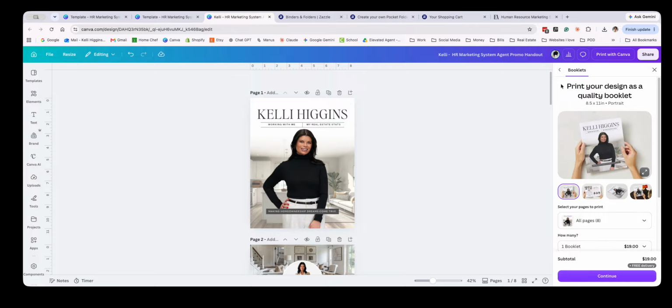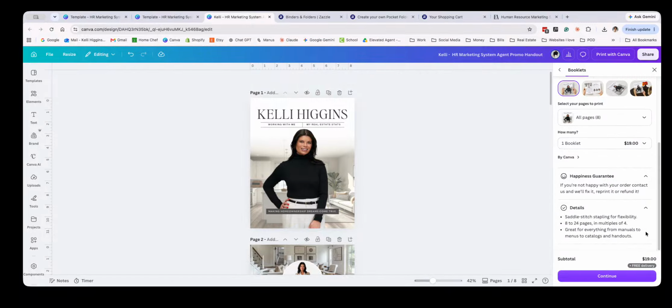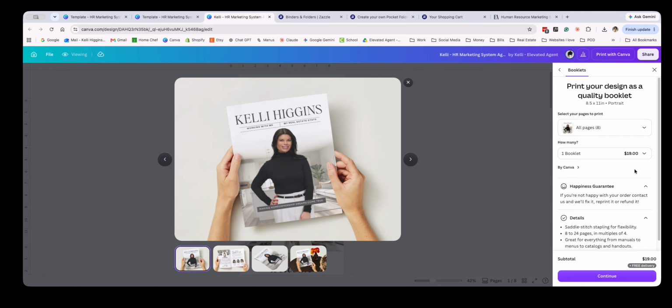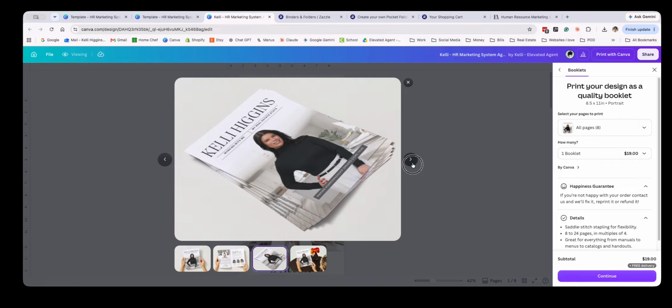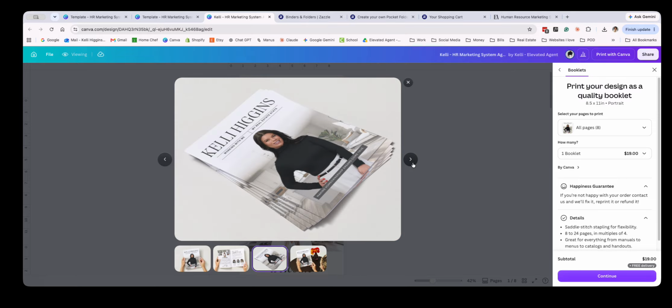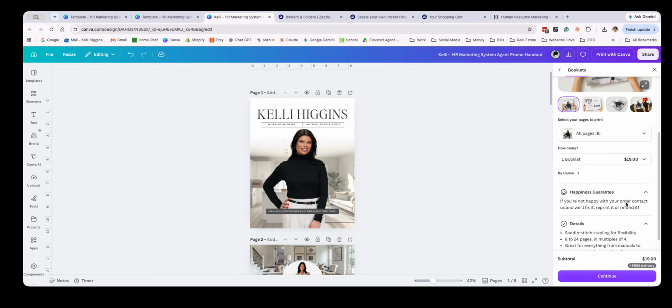So this is what it would look like. Scroll down, you can say how many you want. Of course, you get a little bit of a price break with how many you order. These details here, 24 pages is the max. A little bit more about their ordering quantities. This is what it's going to look like when you order it. And I've actually ordered this from them and it is a very nice quality. I will say that Canva is a little bit expensive. If you want a place to print these that is not as expensive, we very much recommend Bear Printing.